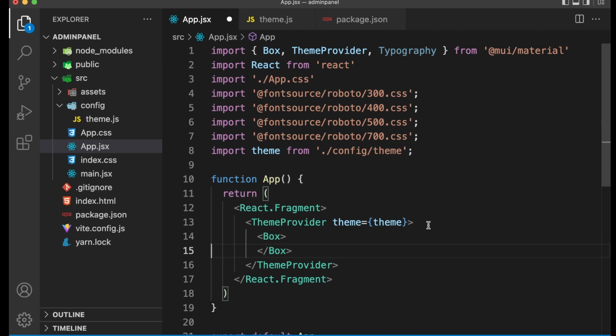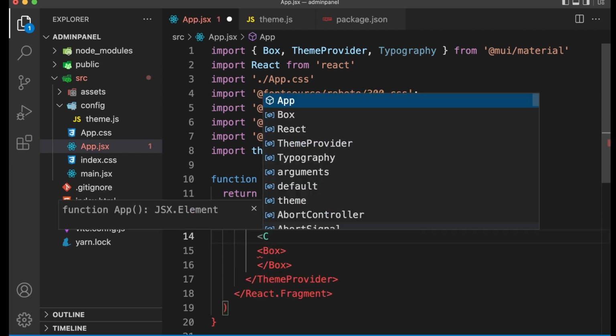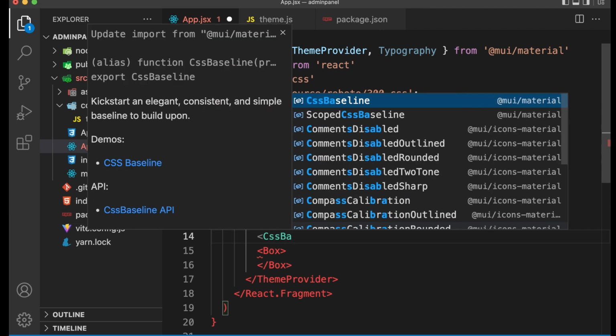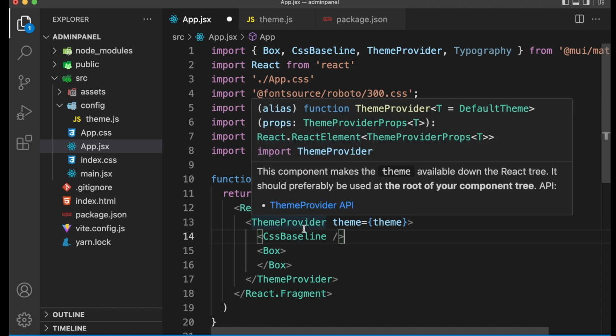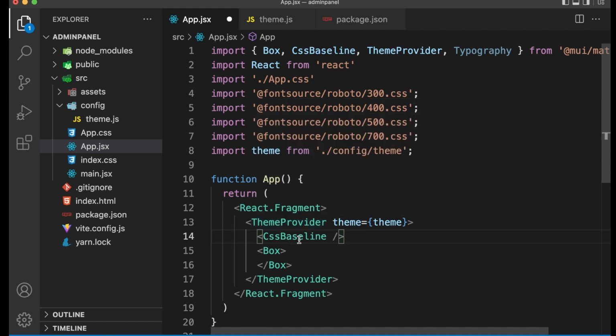We actually need to import another component from Material UI. Its name is CSS baseline. This is actually a reset file, and it's going to reset default settings like margin, padding, everything in our project. So we are going to use it like this. We can have a box here as our container, and we can have SIDENAV here.